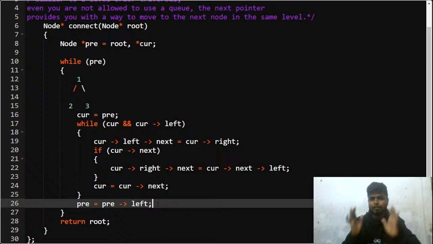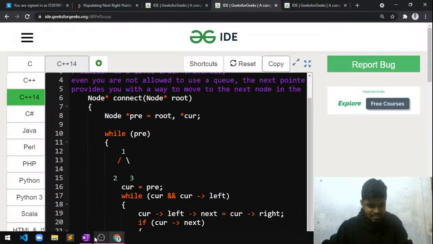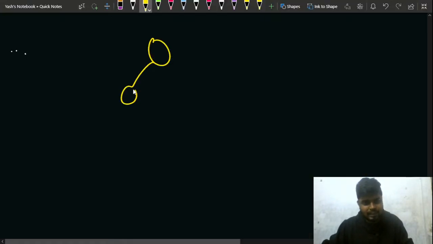So that means whichever is the previous node, like let's say if this is the case, something like this.